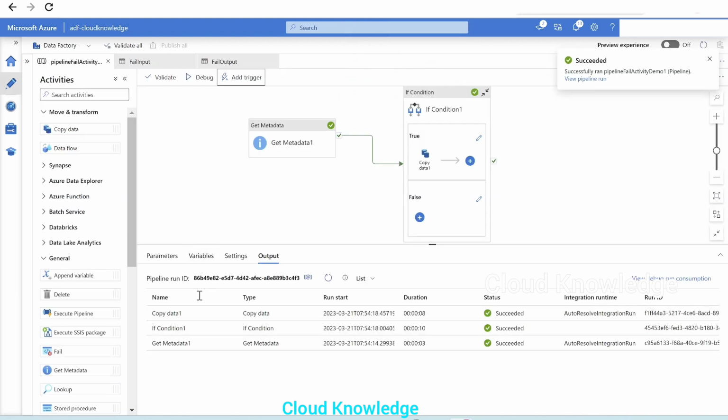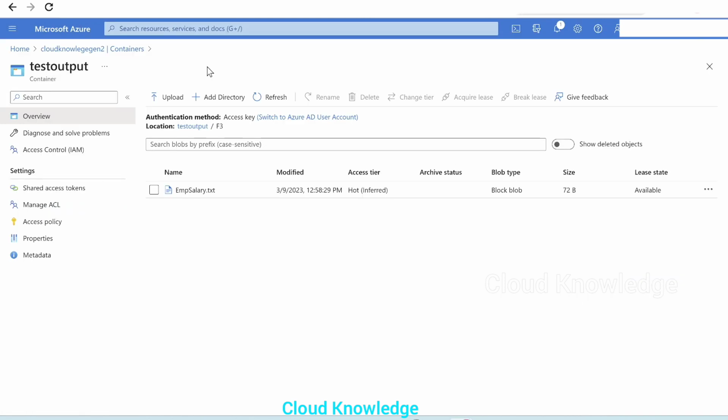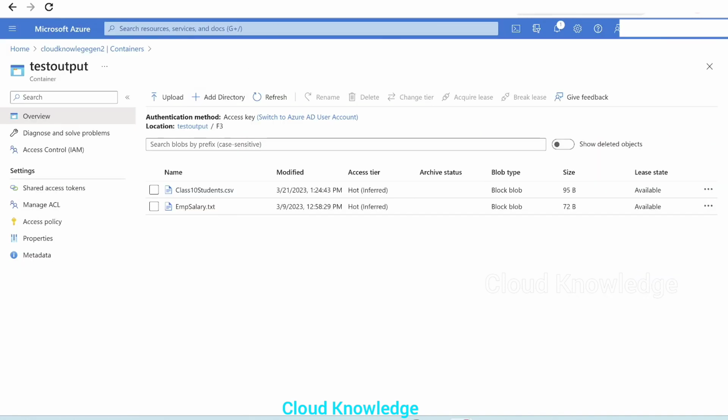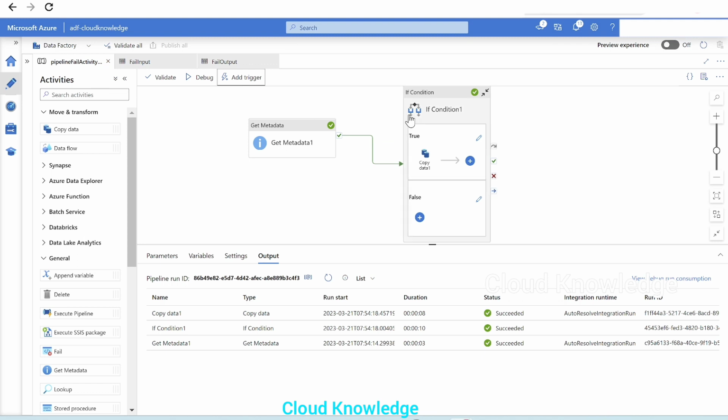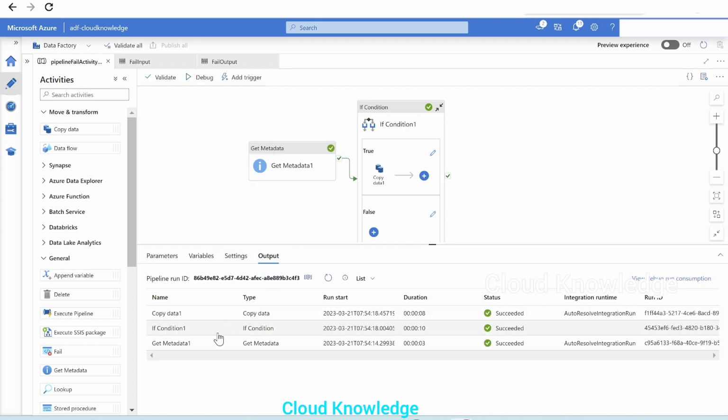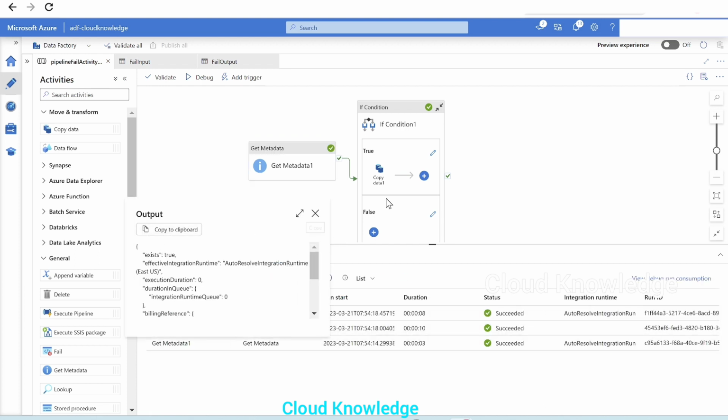And here too we could see that the debug run succeeded. If we go to the output F3 folder and click on refresh, we could see that the file appeared here. It is copied because in the activity we have defined that if this get metadata activity result, that is this output, is true, then perform the copy activity, else.